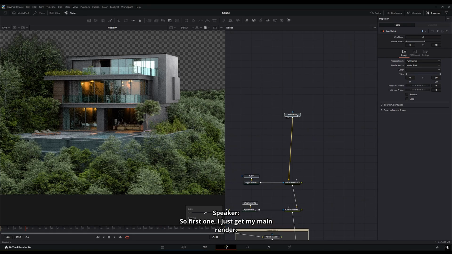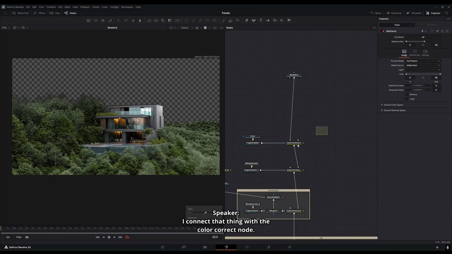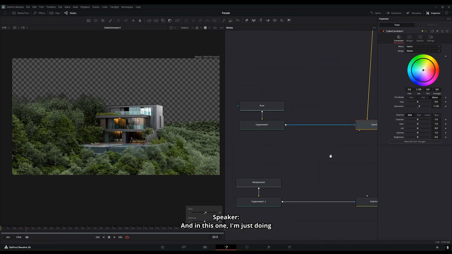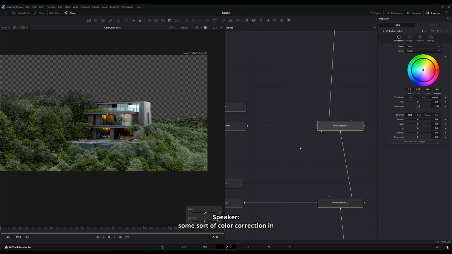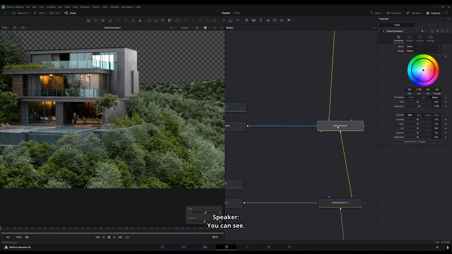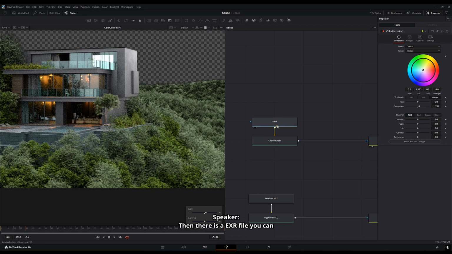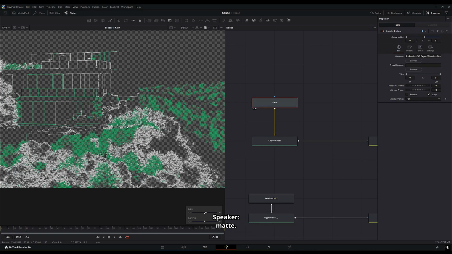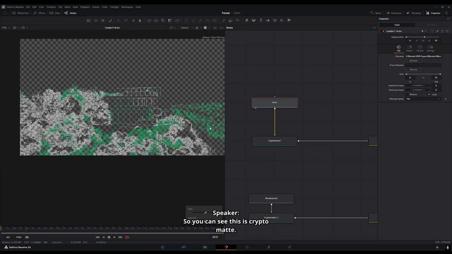So first, I just get my main render. I connect that with the color correct node, and in this one I'm just doing some color correction in the trees, you can see. Then there is an EXR file, and this is called Cryptomatte. In order to use Cryptomatte, you have to use this Cryptomatte node.